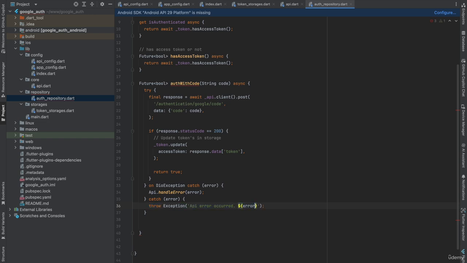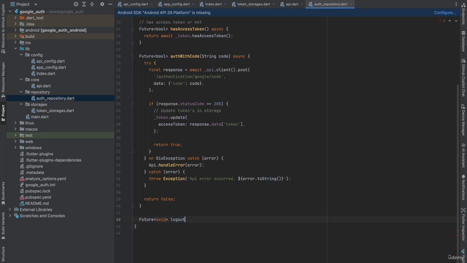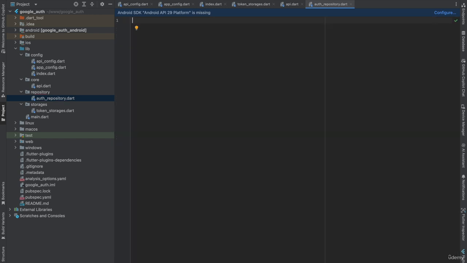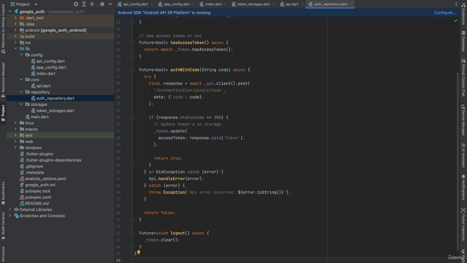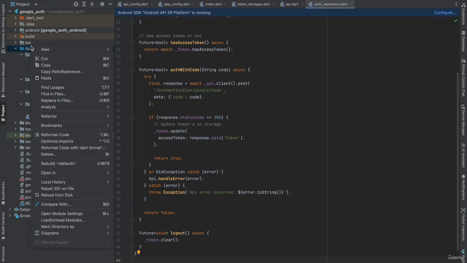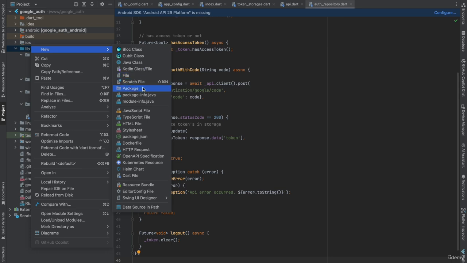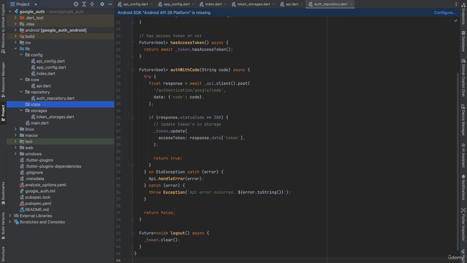Try catch block handles errors and exceptions. Method to clear the stored access token for user logging out. Now I will create the AuthState class inside the state folder.